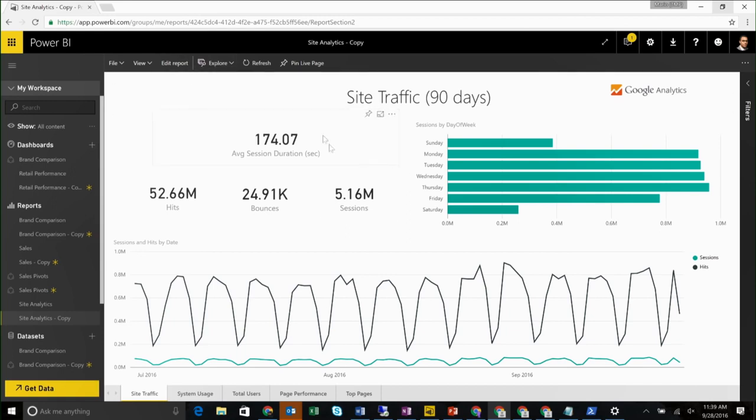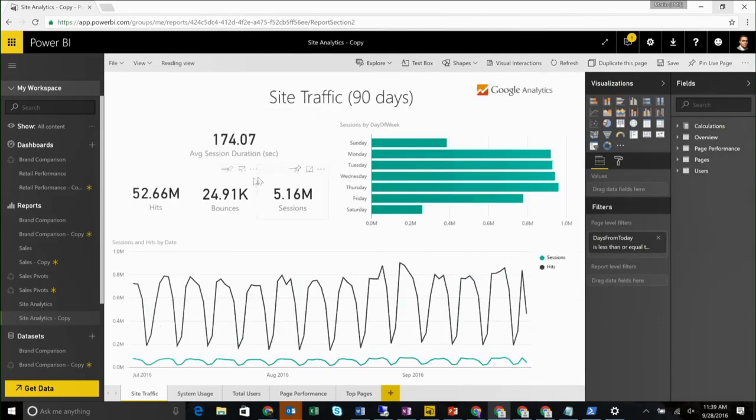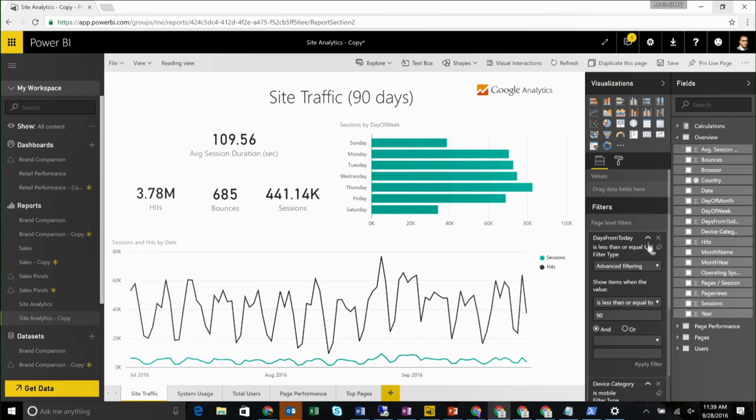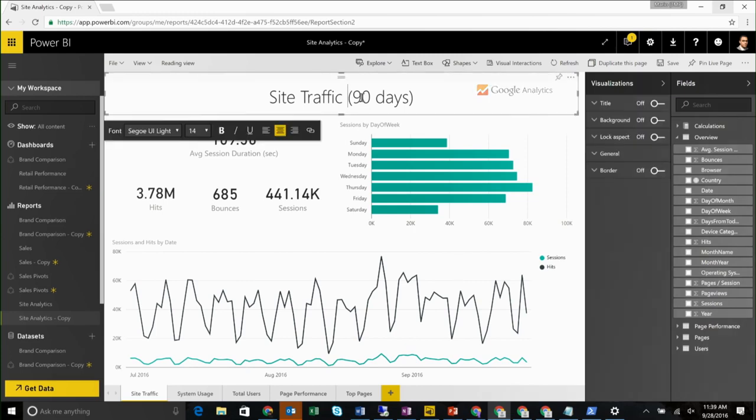So maybe I don't want to look at all site traffic. Maybe I'm focused on mobile. So I just want to look at mobile traffic to my website. So I can take device category, and I'll add that as a filter here, and I'll just filter it to mobile. And I'm a short-term person, so I only want to show data in the last 30 days instead of 90. And I want to call this like monthly mobile report.